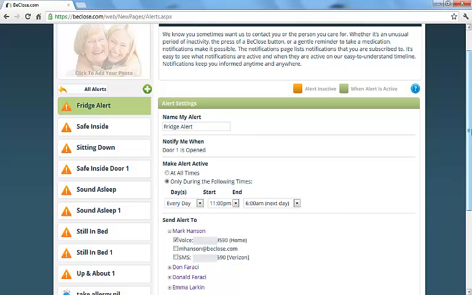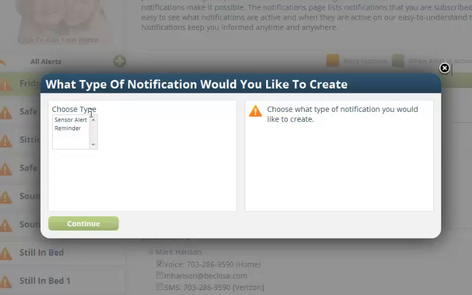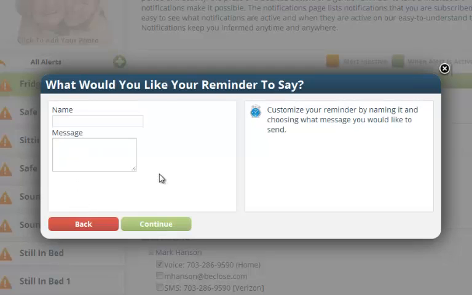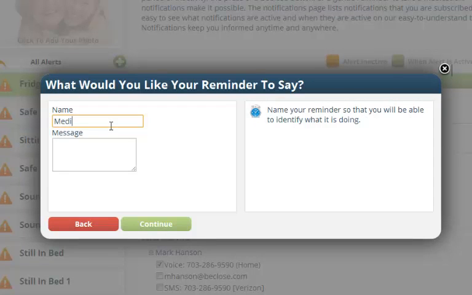Another type of notification that can be sent is a reminder. A reminder is simply an event or appointment that the system will notify you about. To create a reminder, we click the Reminder option. It asks us for a name and a message. For example, medication would be the name and the message would be take your vitamins.